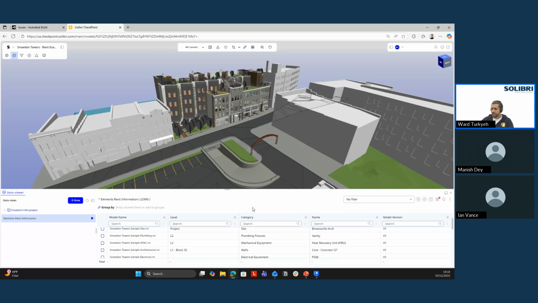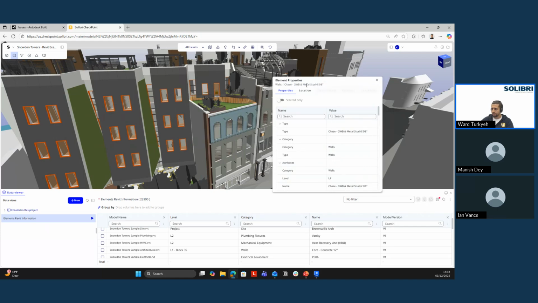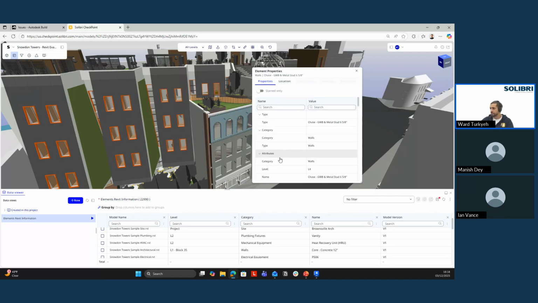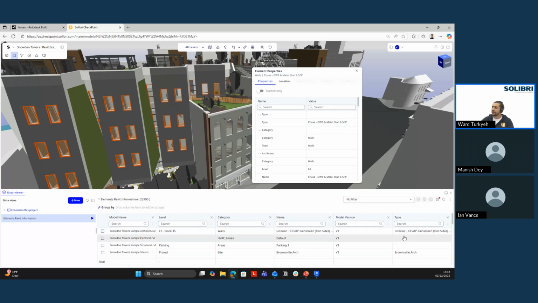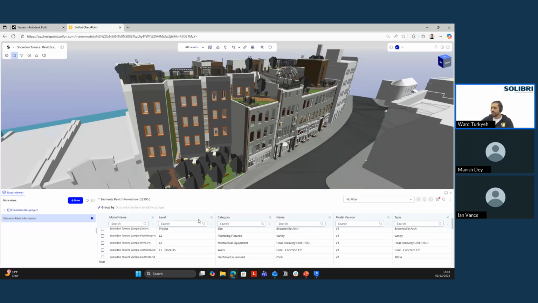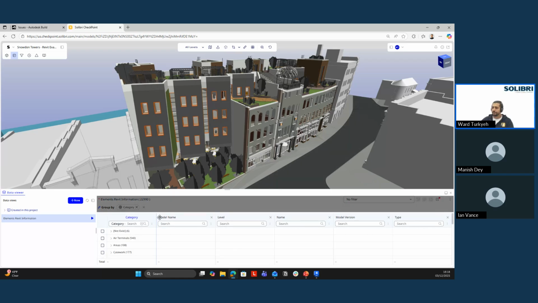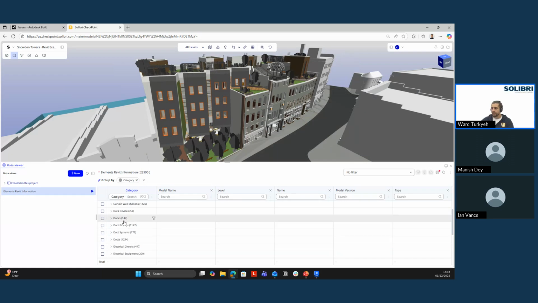These properties, I can include any property that I need from the model. So all I have to do is just go to the element properties. And let's say I'm interested in the type property. Then I can just simply drag and drop, and then it will be included as a new column in the data viewer. The information that we have here allows us to group the elements together. So I can group them by category by dragging and dropping the category property here. And then I can start looking through these different categories.